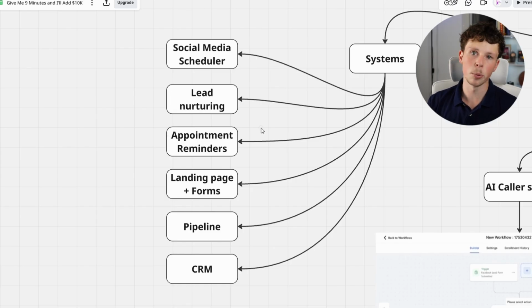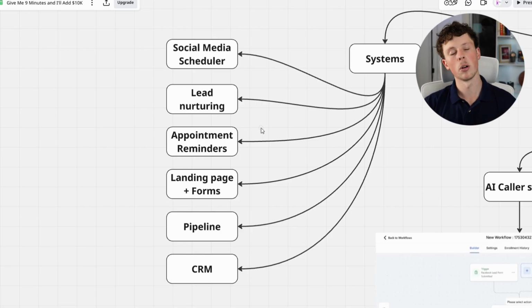If someone does book an appointment, it's going to remind them. So it's going to be like 24 hours before, it's going to send them a message saying you got a call confirmed at this time. 4 hours before, our call is in 4 hours. 10 minutes before, our call's in 10 minutes. Please join here. Stuff like that.